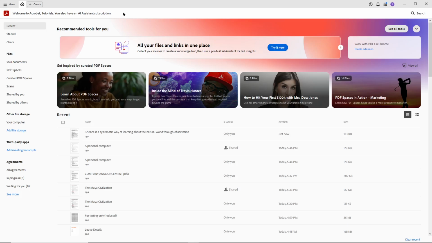Let's get started. First, open Adobe Acrobat on your computer. If you haven't logged in yet, you'll need to enter your credentials. This ensures you have access to all your saved files and the full range of features that Adobe Acrobat Pro DC offers. Once you're logged in, you'll be taken to the main interface where you can access all your documents.